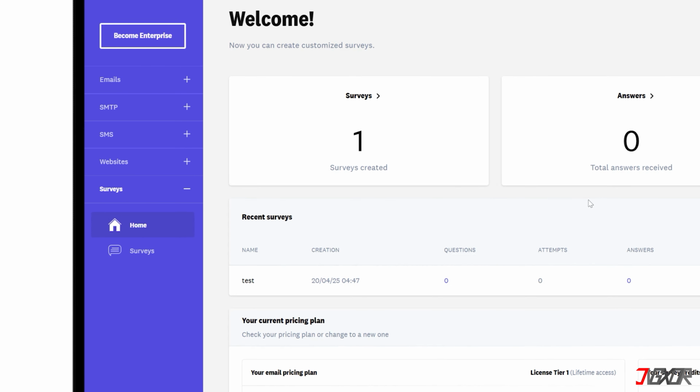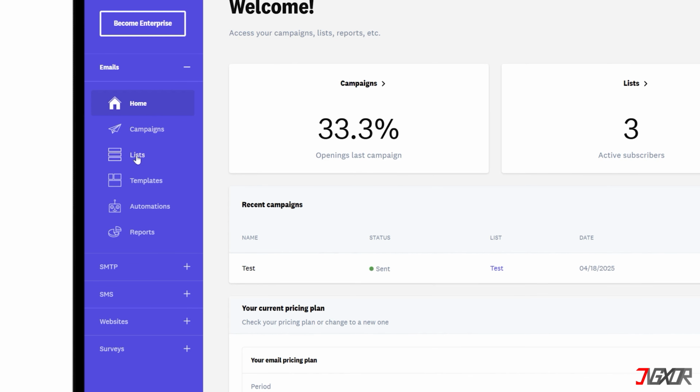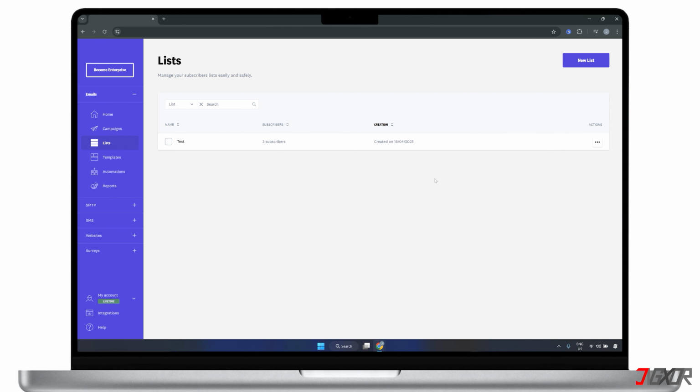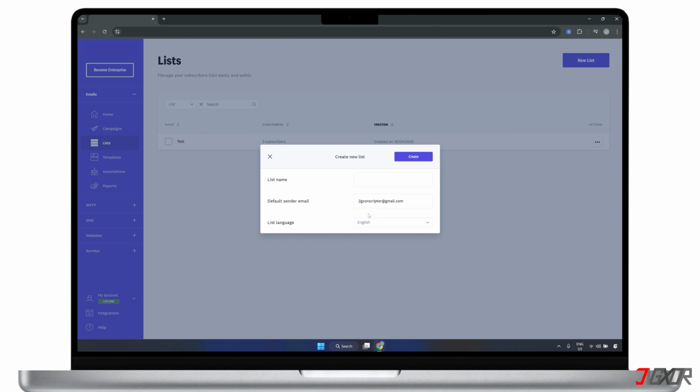From the menu on the side, expand the email section and go to the Lists tab. Click New List and give it a name. In my case, since I'm creating an email campaign for my baking business, I'll name the subscriber list something related to that.